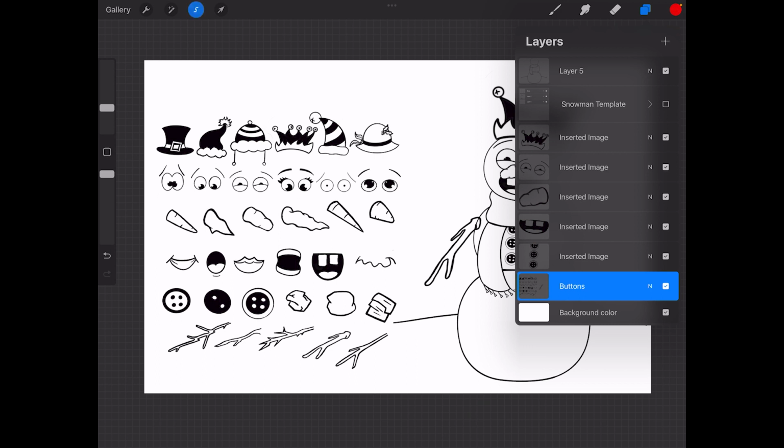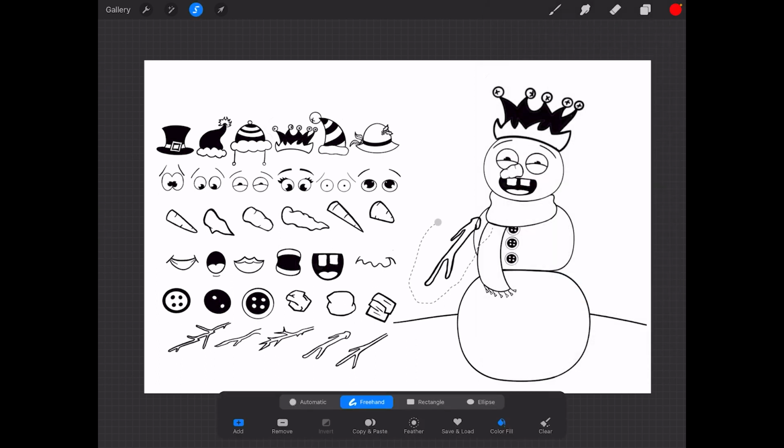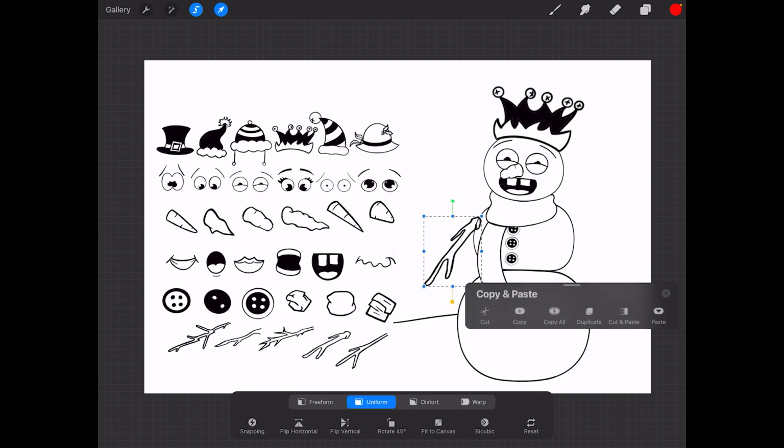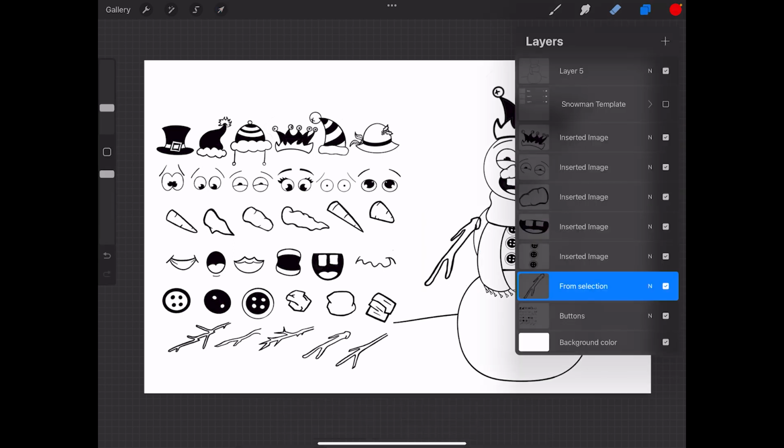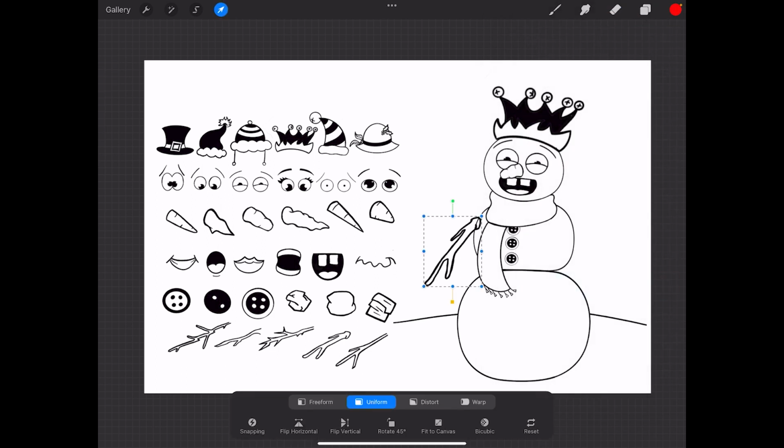Okay, then what we'll do is take this one and we will paste that one. And now we see I have that here. What I'm going to do is duplicate that. So now I have two. I'll use my selection. And for this one, I'm actually going to rotate it. I'm going to put it up here like it's his arm, okay? We're going to rotate that like he's waving, like he's a friendly snowman.